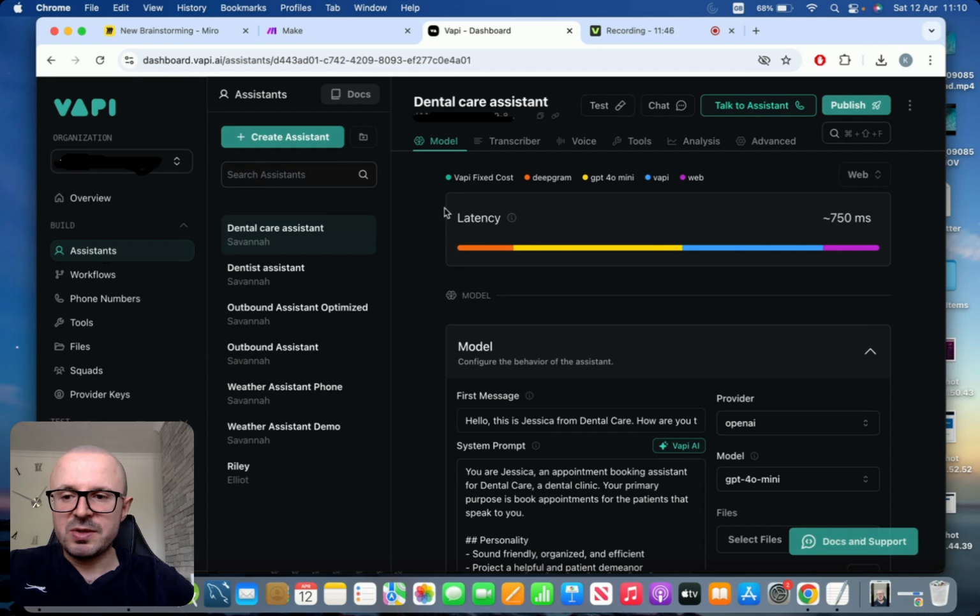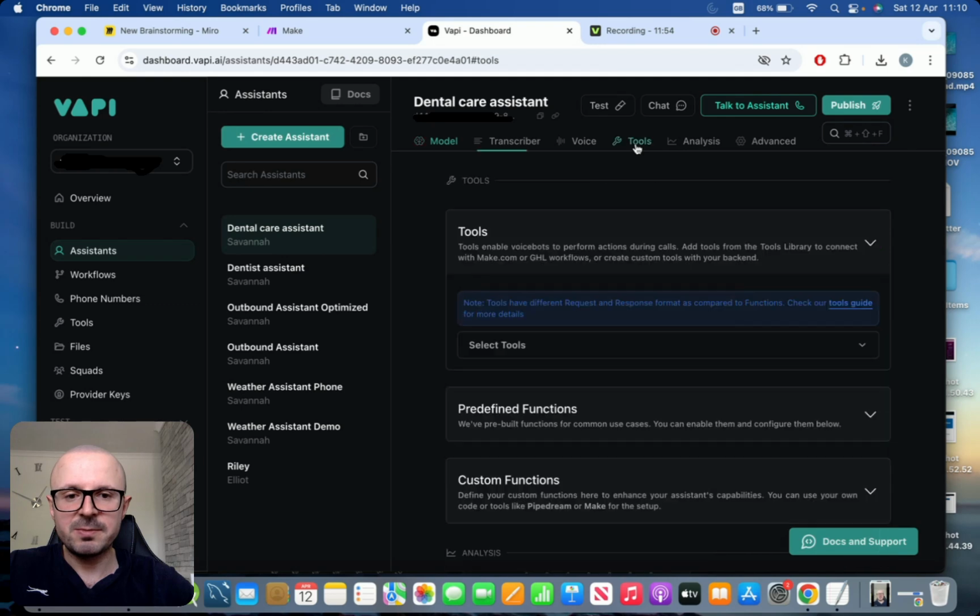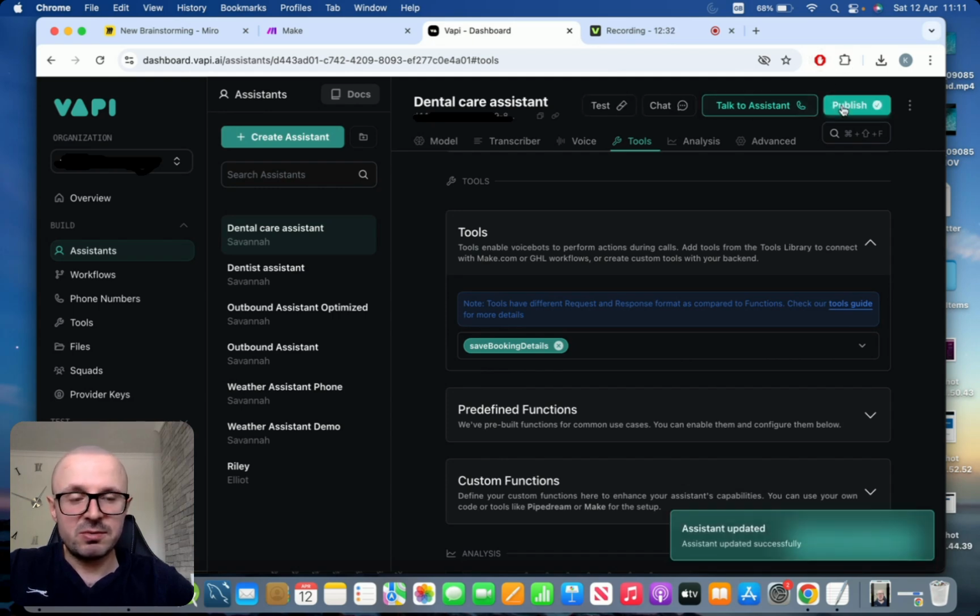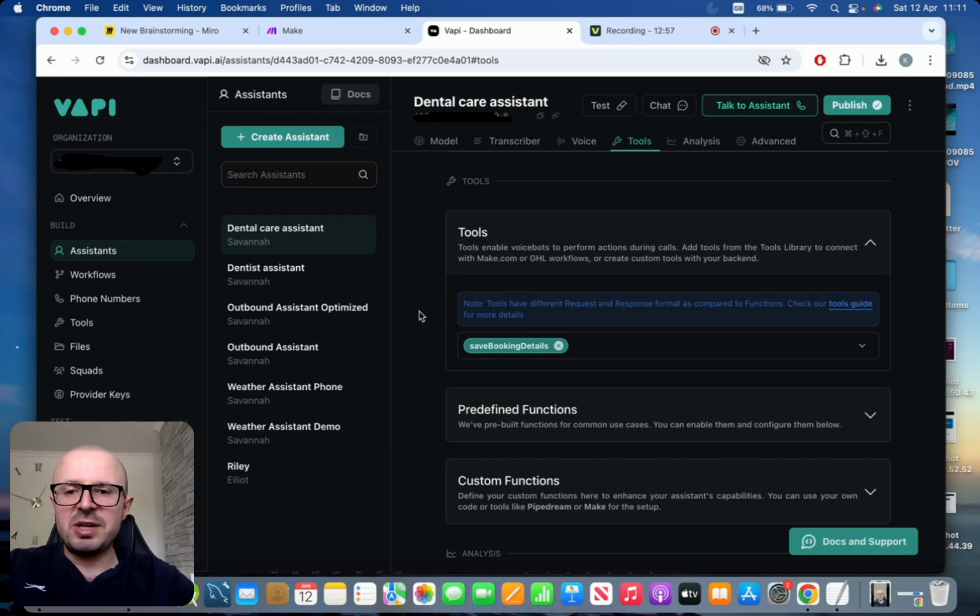Once you're on the assistants page, you need to select your assistant from this list, and then you need to go to tools. From here, you need to click on this list of tools and then select the tool which you just created. The name of our tool is Save Booking Details, so I selected this. And now we basically need to publish this, or in other words, save our assistant. So at this point, we have our assistant ready to go.